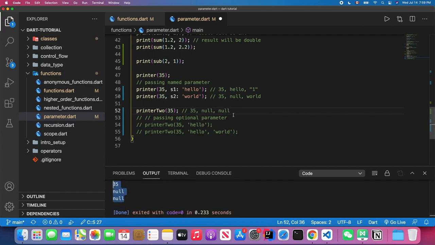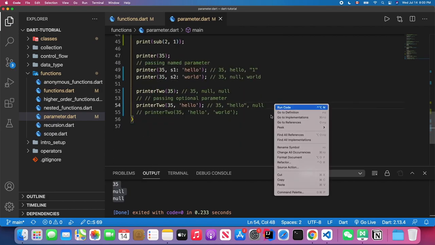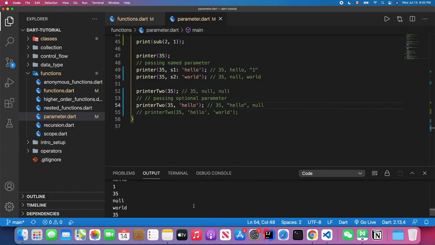Okay, so comment out this one, and I think we expect 35 and string hello, and also null for the third argument, right? So let's run again. We can see here, 35, hello, and null, right? The same as we expect.